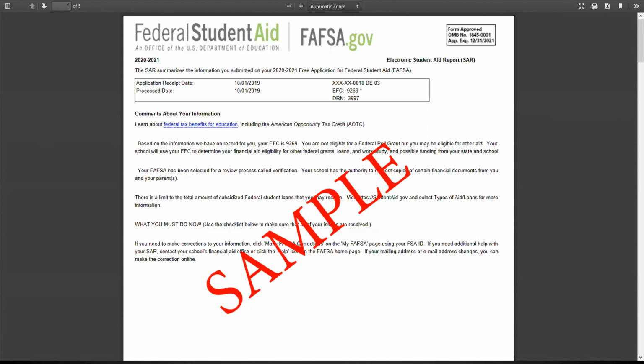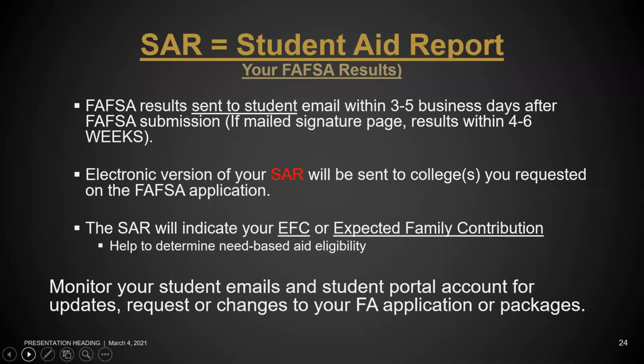You might get an estimated award letter, but an estimated award letter is not an official award letter. So you will have to provide that documentation in order to receive an official award letter. If you do not, then your file is just sitting there waiting on that information to be received by the financial aid office. Okay. Again, the student aid report, after you submit the FAFSA, 3 to 5 business days.